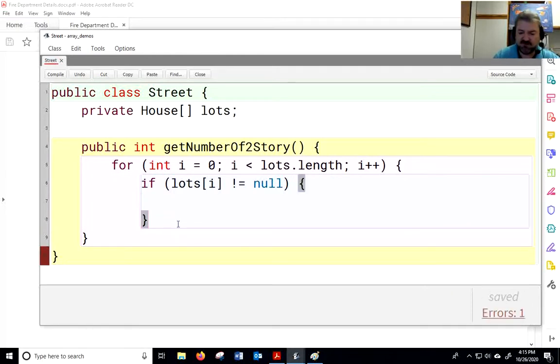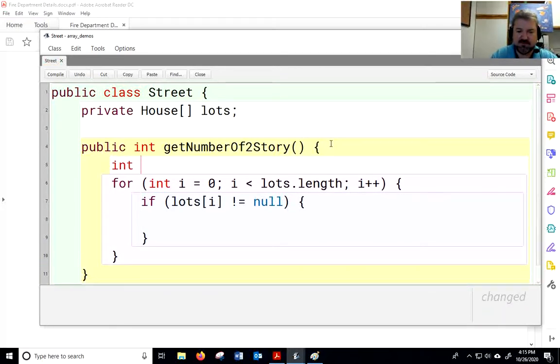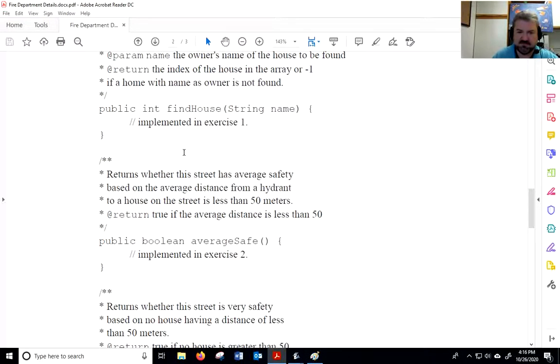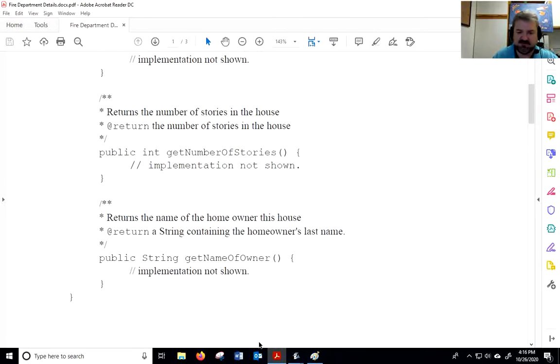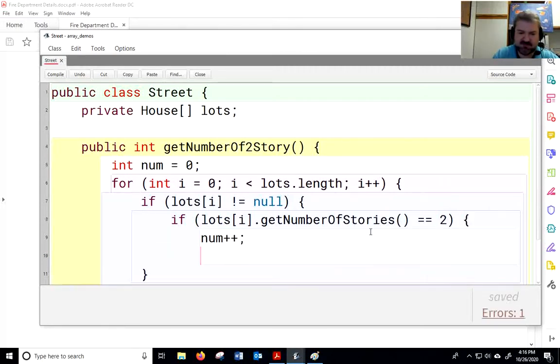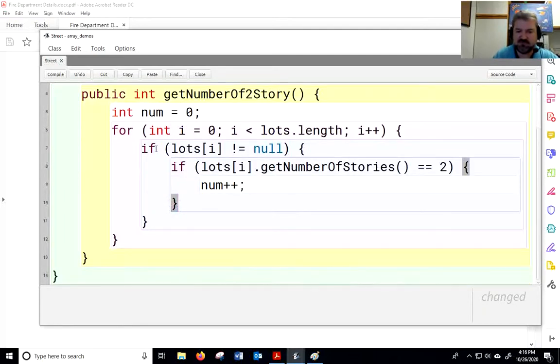Oh, you know what I just realized? I forgot to make a variable to count with. We're counting the number of two-story homes, so we need to start with a variable to count with. So how about num? We start with 0. All right, then what I'm going to say is if lots[i].getNumberOfStories. I forget what it's called. I said it three times and I can't remember. getNumberOfStories equals 2, then we're going to say num plus plus, or plus equals 1, whatever you want to do. Wait till we loop through the entire array, then we can return num.